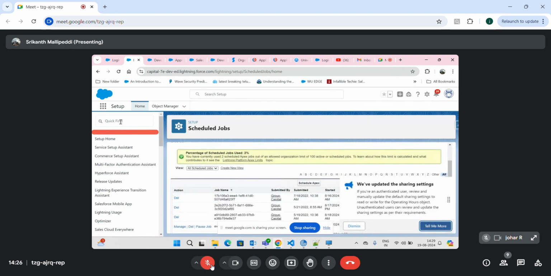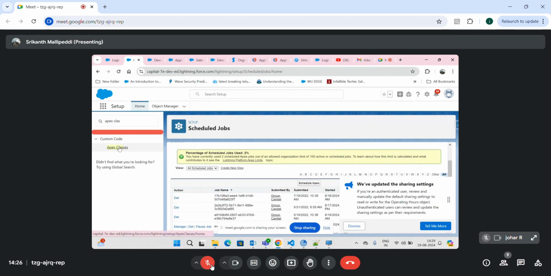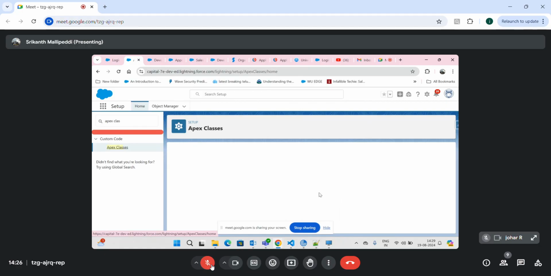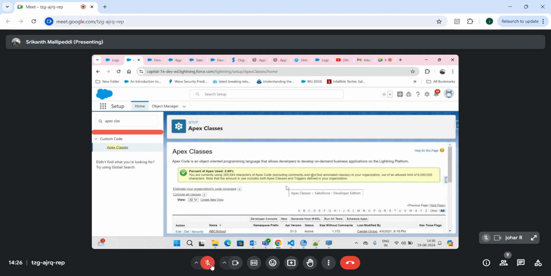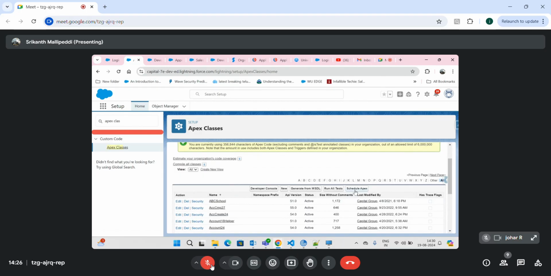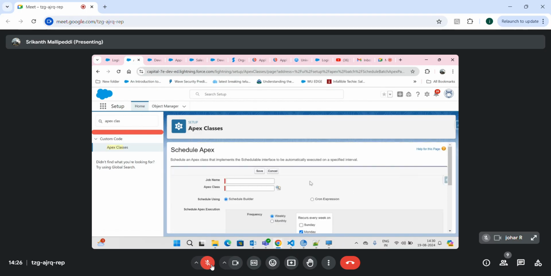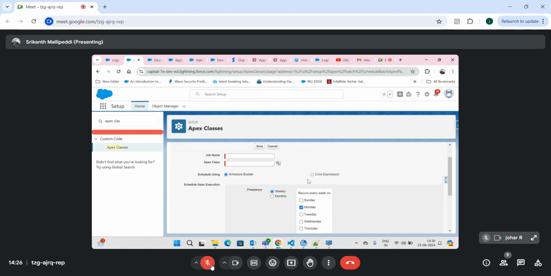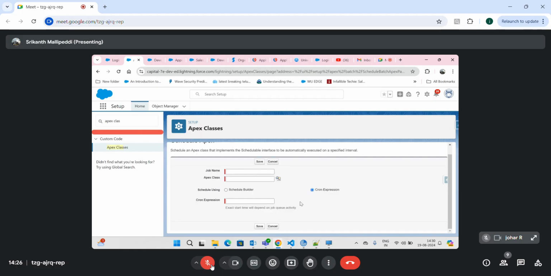Okay, if you would like to schedule your class, you can go to Apex Classes, and here we have an option called Schedule Apex. Click on this one. This process we call a manual schedule. Here you can go with the schedule builder. Earlier this cron expression was not enabled, but in recent releases they have enabled this feature as well. In the earlier scenarios, the cron expression is not available in our manual schedule. We have only the schedule builder.